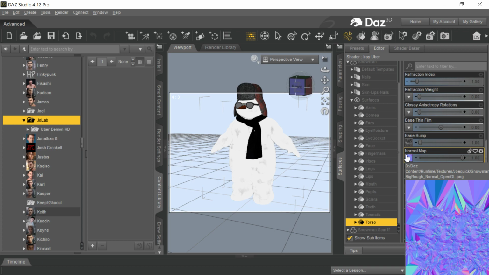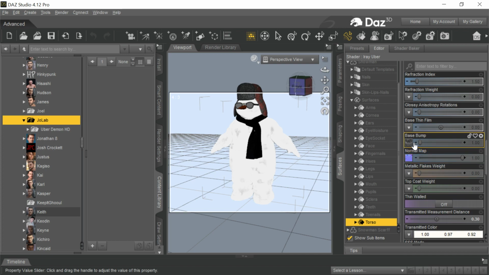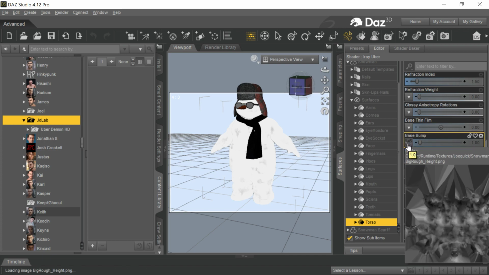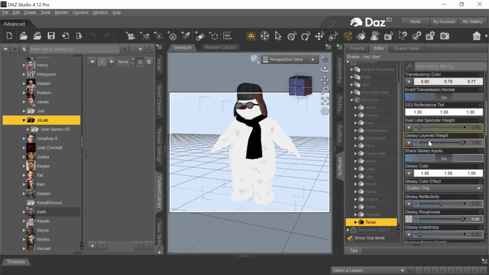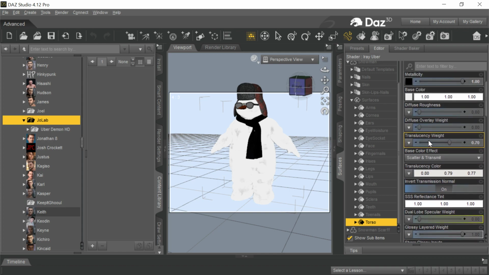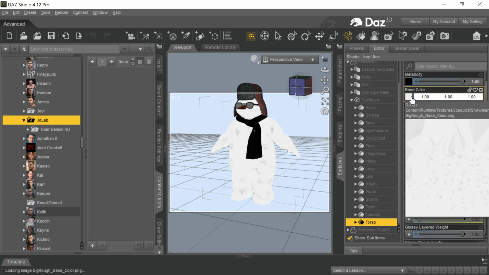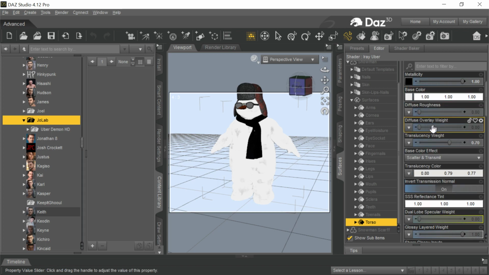See, it's in content. They're always in Daz content, runtime textures. That's always the first part of it. In this particular case, it's Joe Quick, and then under his Snowman. So that's where you can find that. Same for base bump textures, and diffuse would be up here as well. If I'm missing it here, base color. Here we go, base color. Okay, there it is. Joe Quick again, base color. So those textures are all there.